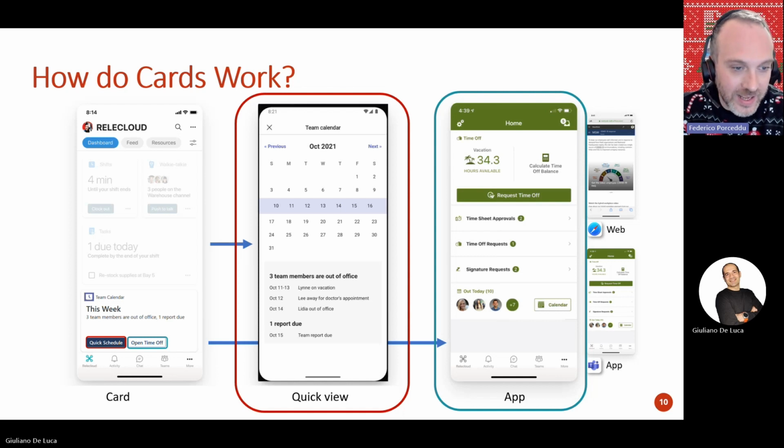Directly in the card. And after that, maybe we can create a link and go to the timesheet app in this case. So we can improve our experience and give a lot of information in the quick view without accessing the app directly. So we can do integration.